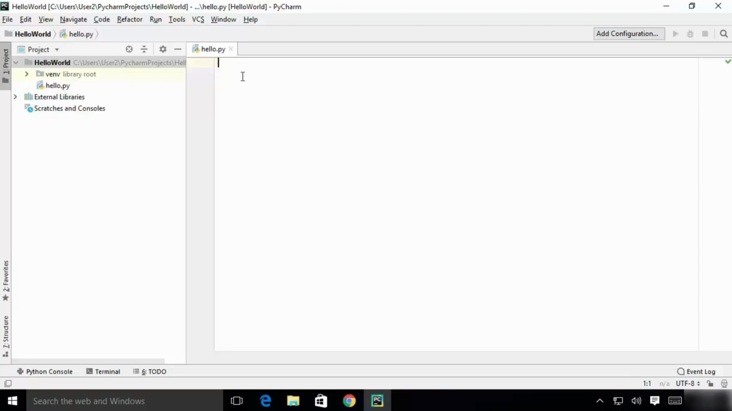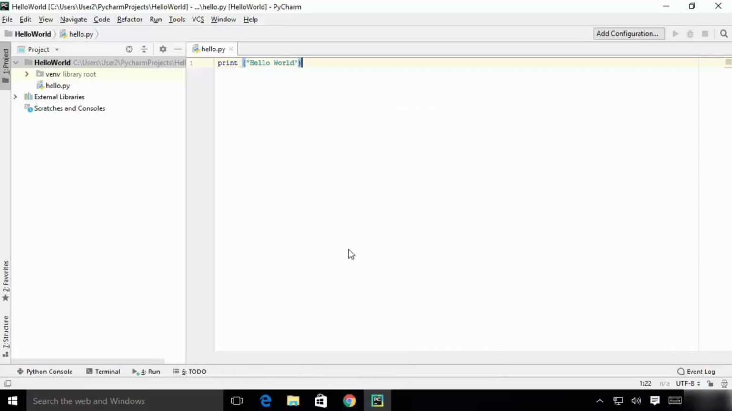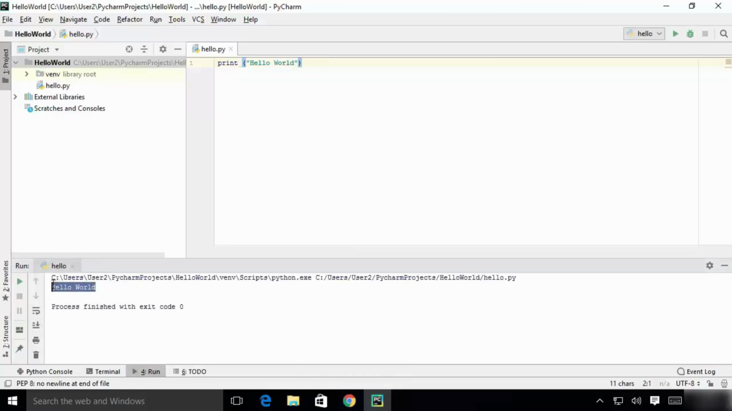And now on this editor, for example, let's print hello world once again. So I'm going to just print the hello world. You already know how to print hello world, right? And once you have written your code, you just need to save your code by pressing Ctrl S. And now you can just right click on your file and choose this option which says run hello. So I'm going to just click on this option which says run hello, and you can see this output is printed on this run window. So this is how you can install PyCharm on your Windows 10 operating system.